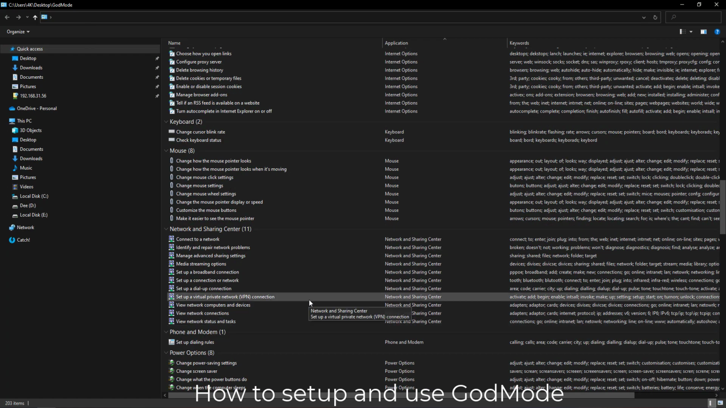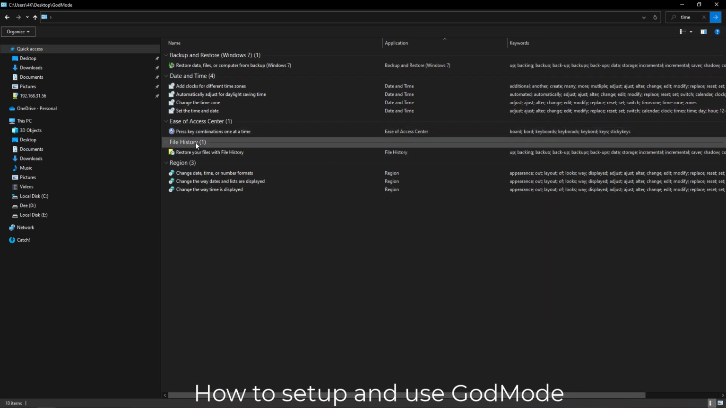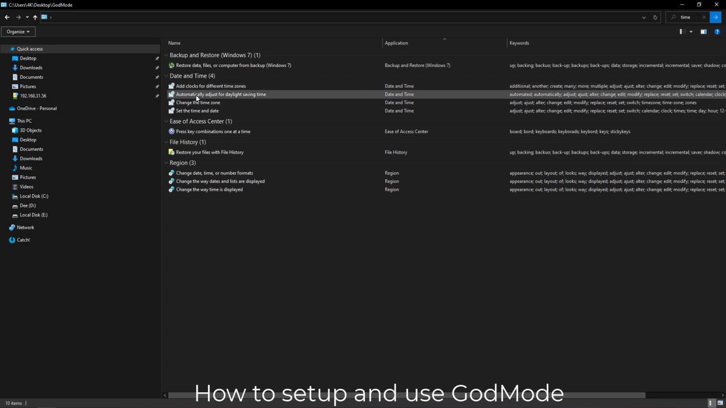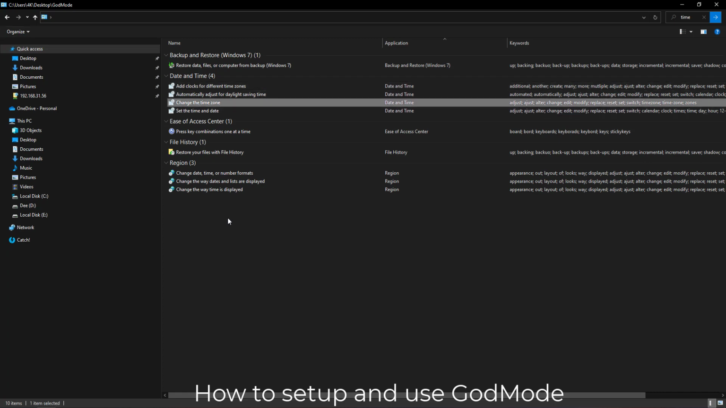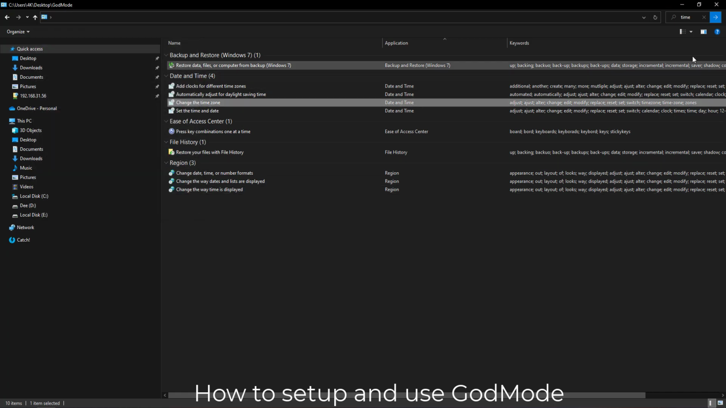For example, right now you would like to find some preferences for setting the time, no problem. In the right top corner, you can specify the time, hit enter, and you will see, for example, you can add the clock, automatically adjust, or change the time zone. So you will select this link and then change the preferences. So everything is in one window.